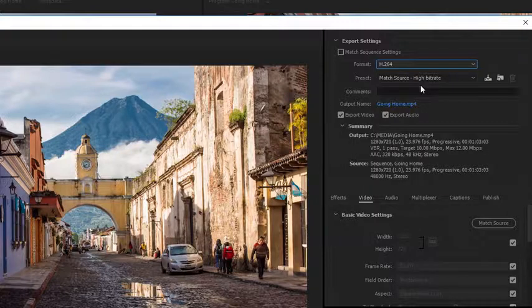In this case, the source is my current sequence, but I could just as easily have selected a clip in the project panel to export that into a different format. A bitrate is a measure of the amount of information used to store the picture and sound. The higher the bitrate, usually the better the quality of the end result.